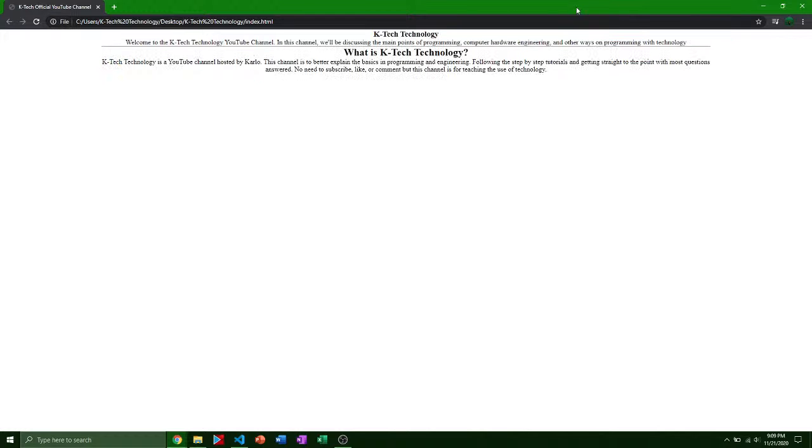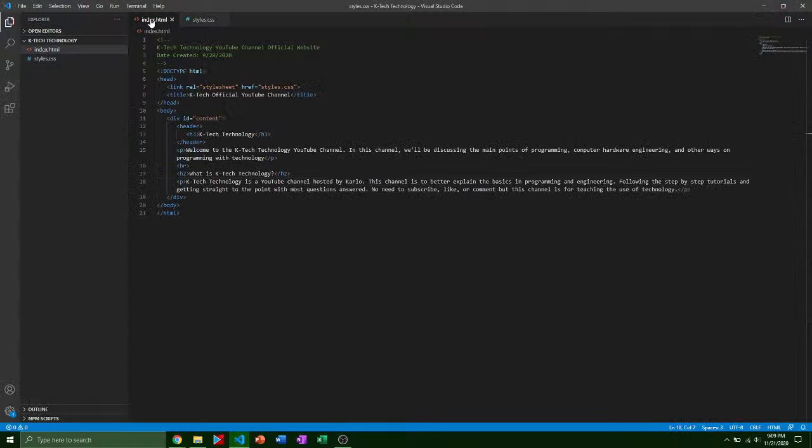Okay, so we got that all set up. Now it looks a little congested. It looks like everything is too close to each other. It's a little messy. So I'm going to go ahead and grab the header tag right here.